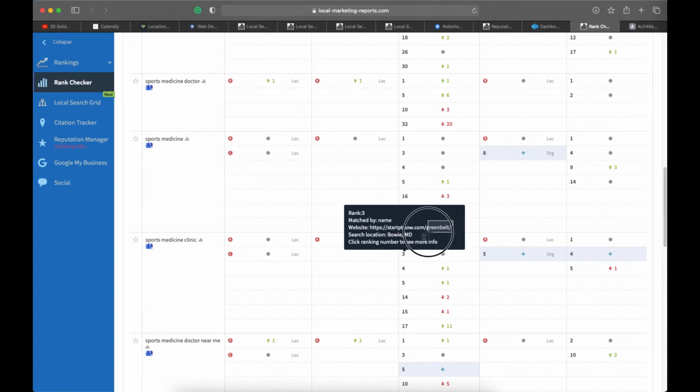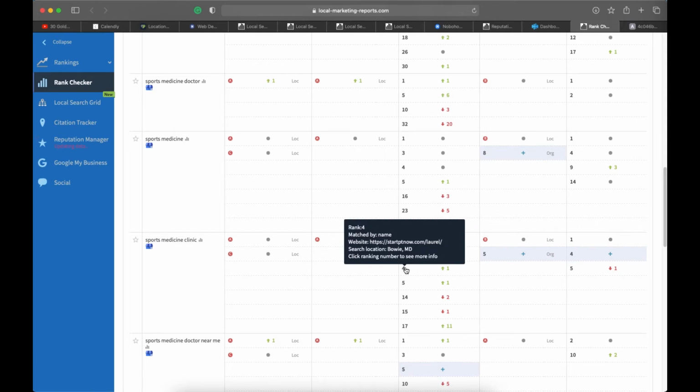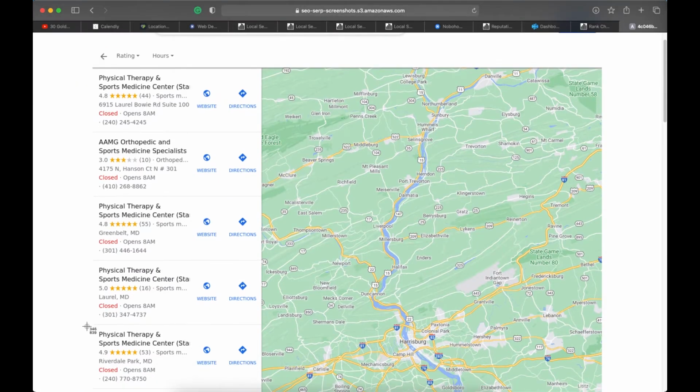The second one, ranked on the third position, is related to Greenbelt. The third line with an upside green arrow is showing the fourth position, and it's showing the Laurel location ranked here. And the fourth one with the fifth place is the Riverdale, which you may also find in the SERP screenshot.